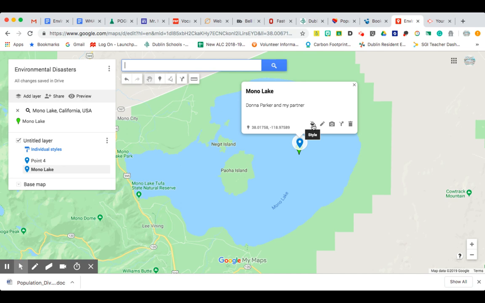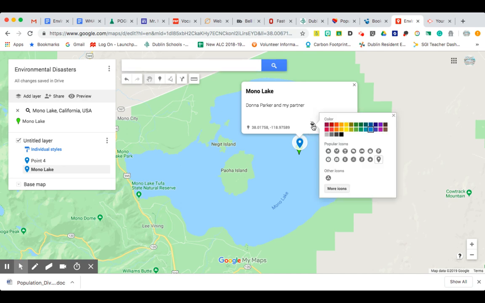Okay, the first thing we're going to do is click on Style. And right next to your strip of paper that has the name of your disaster on it, there's a color. So I want you to click and change the icon to that color. So you can see my icon changed.